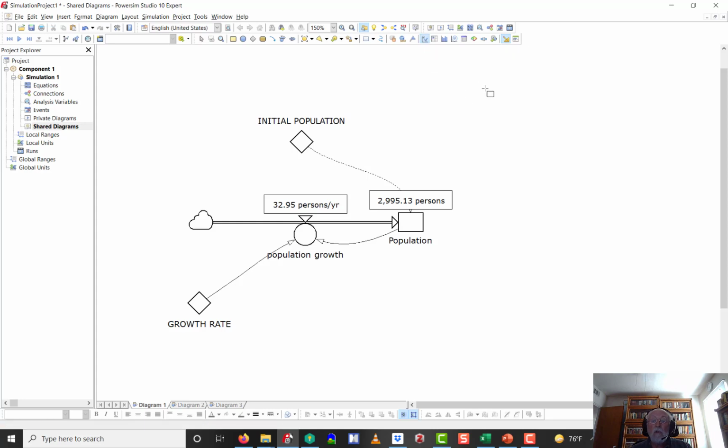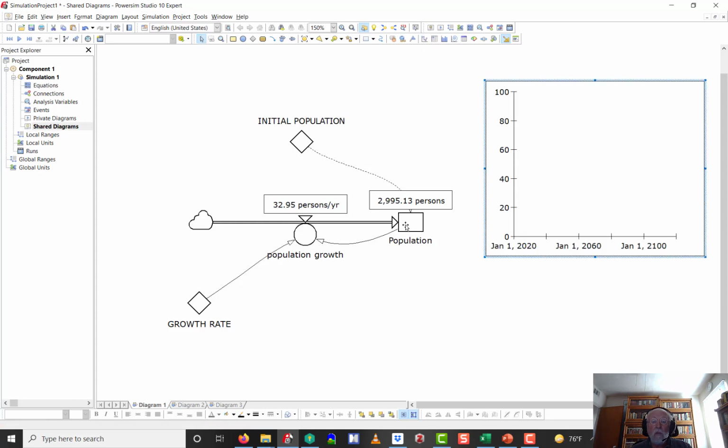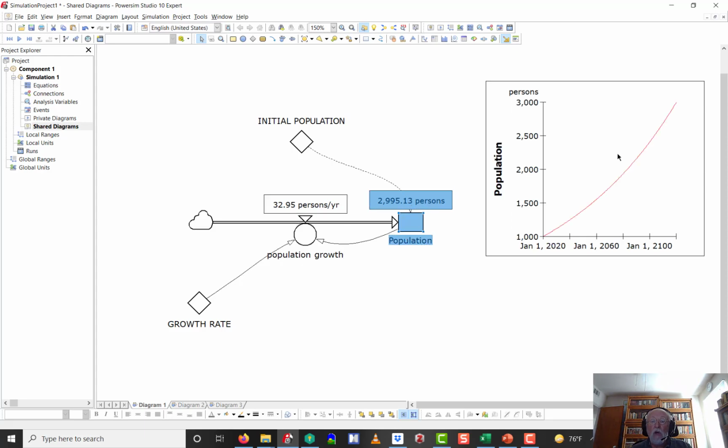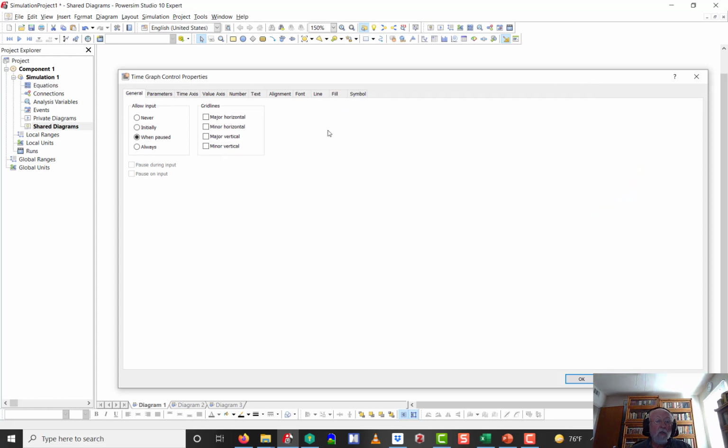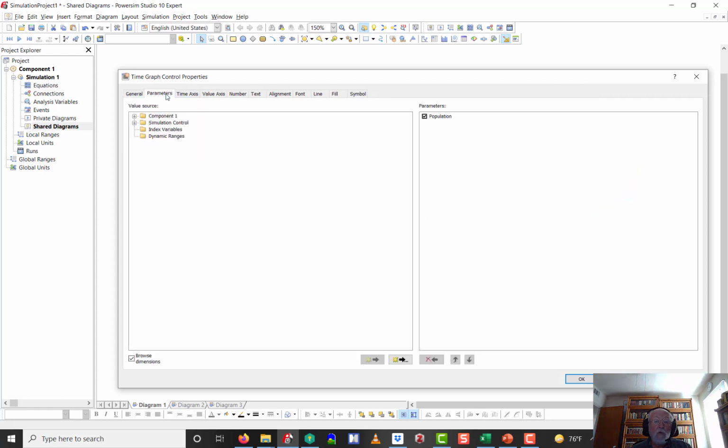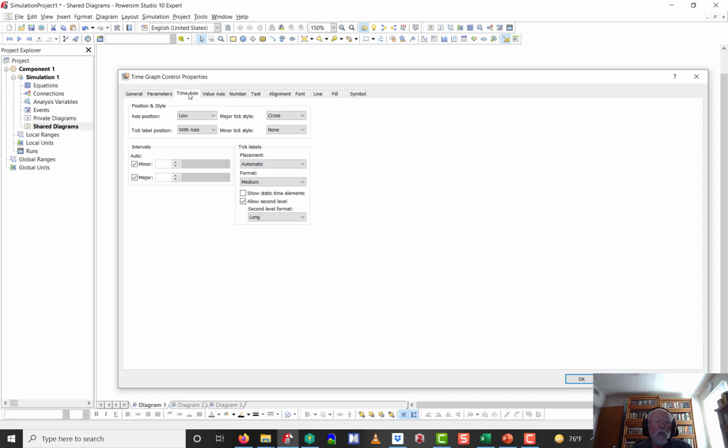Grab a time graph, give it some real estate, click and hold population, drop it on, my graph is done. It's that simple. If I'd like to change the parameters, the features of the graph, I double click on the edge of it. I can see the parameters. I can see the time axes. If you're planning on building a user interface, it's good to decide many of these things in advance so that you know what you're doing. Otherwise, you could possibly have hundreds of graphs to change.